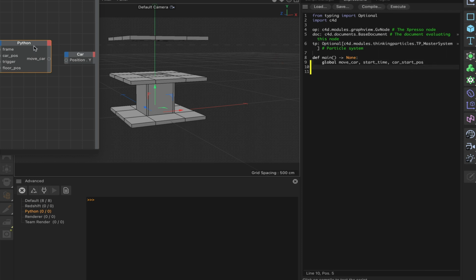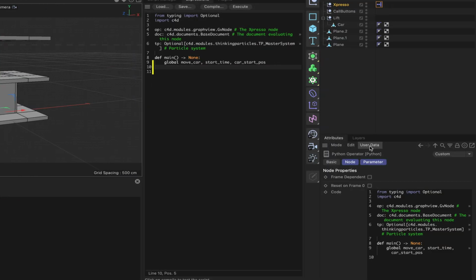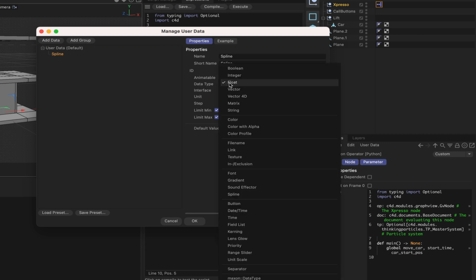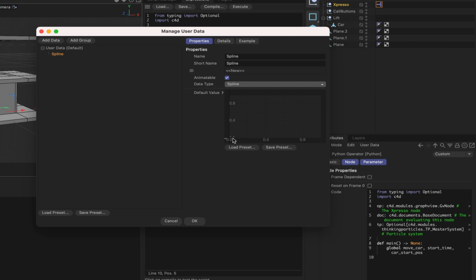Moving on from here, I've got my Python node selected. I need to add some user data to this Python node. So in my user data, I'll add data. Simply call it Spline. It will be, of course, a spline, and it's going to be used within a range mapper, as you've probably guessed if you've seen a few of my other tutorials.